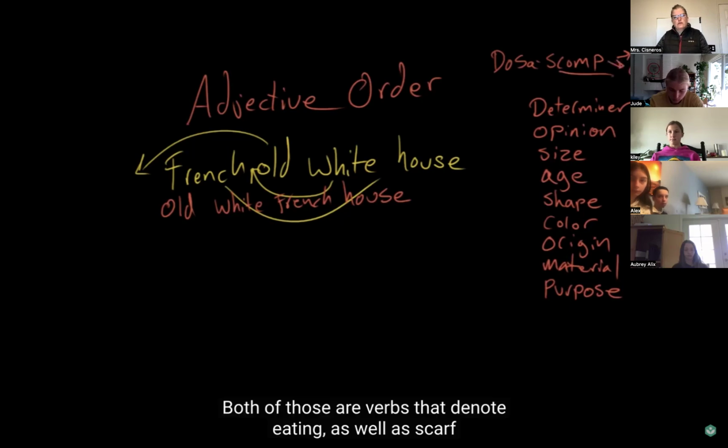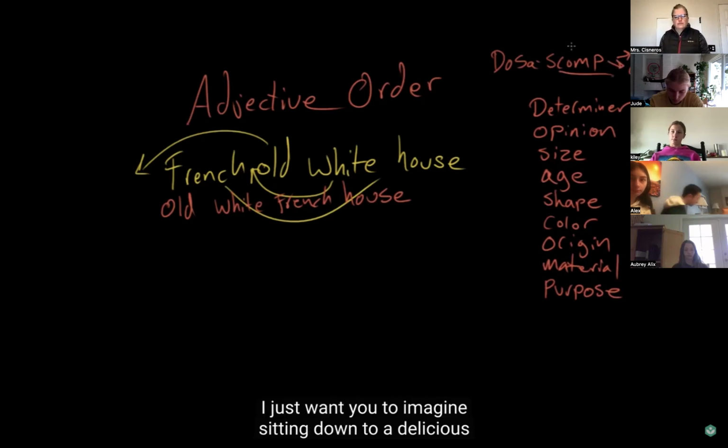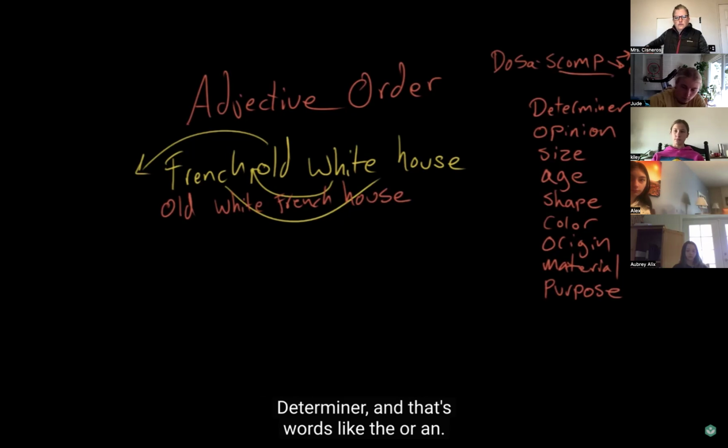And both of those are verbs that can denote eating, as well as scarf being a garment. So, dosascomp. I just want you to imagine sitting down to a delicious South Indian meal and scomping on some dosas. So, dosascomp. Determiner, and that's words like the or an.